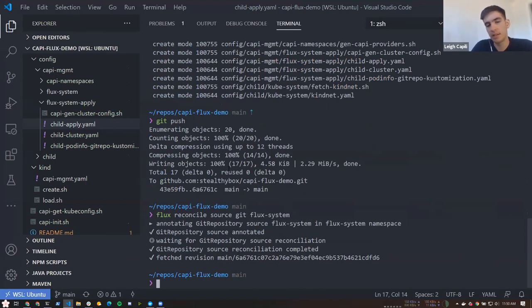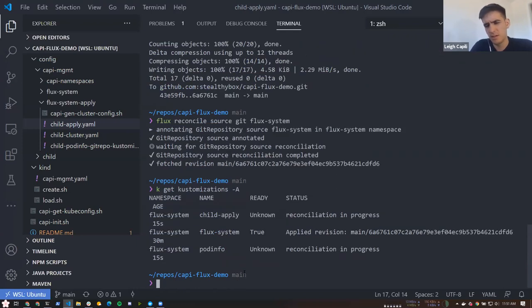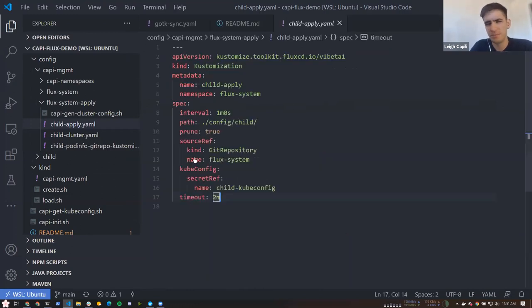So we are at 6A. That's the commit that we just updated to. Let's see, these things are very quick. Let's go ahead and check the customizations, make sure that actually applied. So we can see here, now we have a pod info customization and a child apply customization. I didn't show you this one yet. This one's the interesting one.